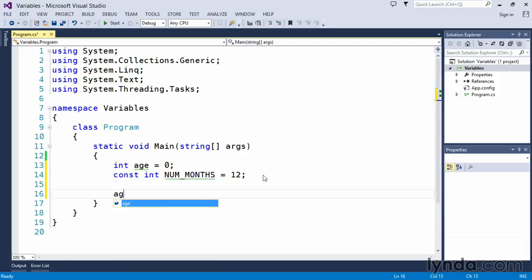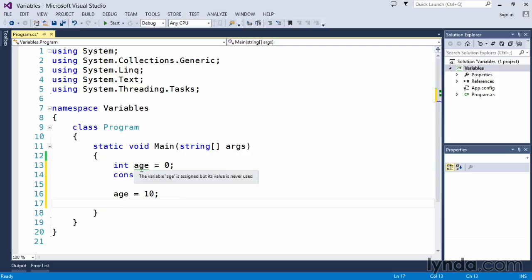So later on in our code, we could say age equals 10. And Visual Studio says, yeah, that's perfectly fine. We allow you to do that. And even though we've made the assignment here, the green squiggly still says, oh, it hasn't been used because we haven't used it in a function or a console.writeline or something like that.